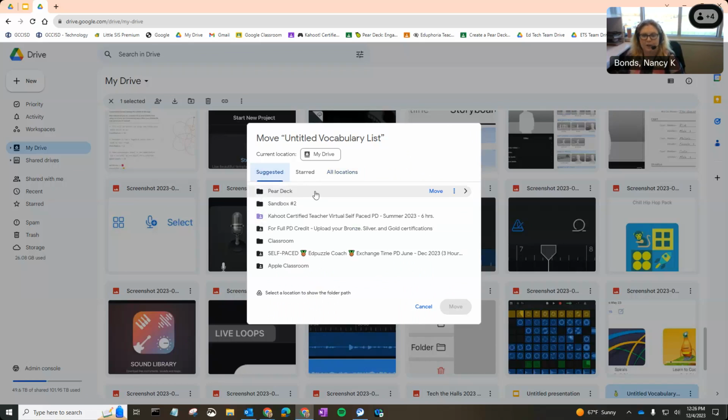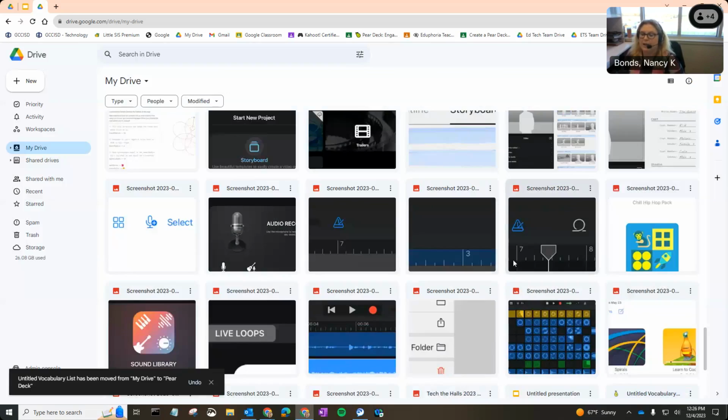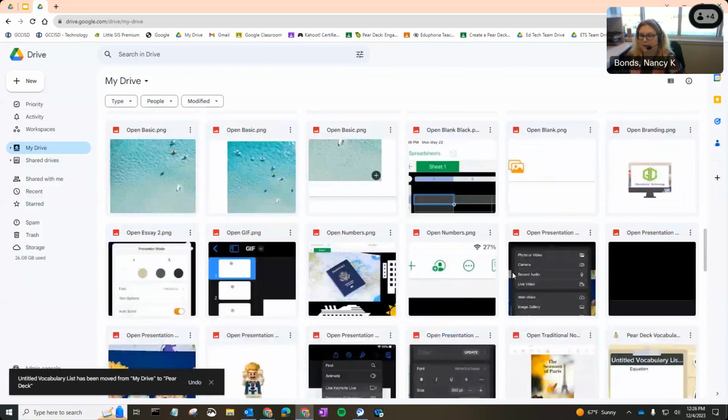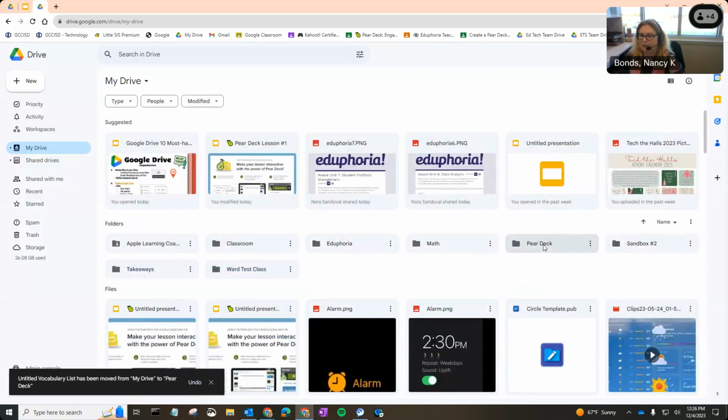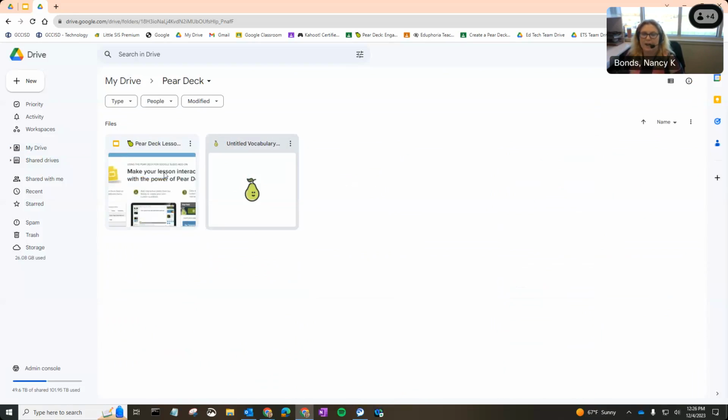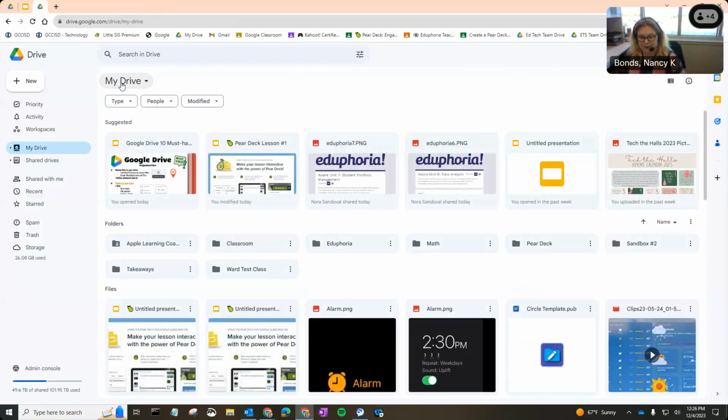So I'm going to go with my Pear Deck folder since that's what we're working on. And now it has moved that document into my Pear Deck folder. So there's a few different ways to move your documents in there. And once you get your documents in there, you can also go a little bit further. You can add another folder in there if you need to. You can rename some of the files again if you need to, but that's just a good first step.